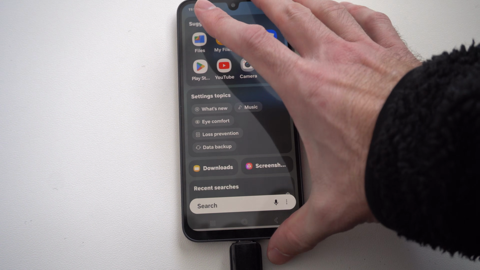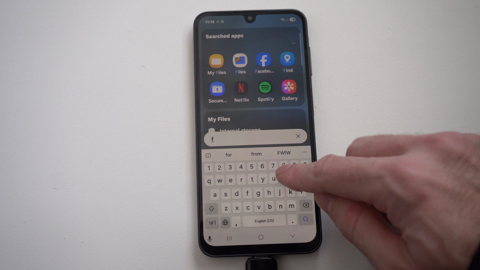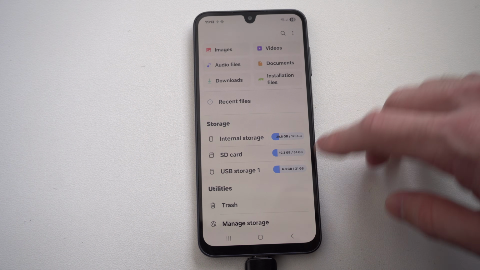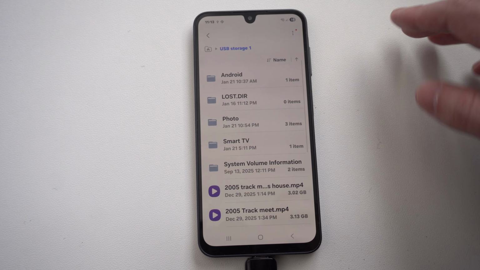type in search for files. So you probably just have Files. If you're on Samsung, it will be My Files. So it will look like this. Go to Files, then you can go on down. Here's the SD card, and here's my USB storage. I can go in here.